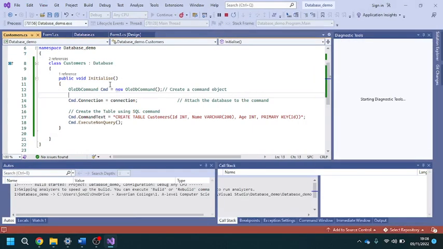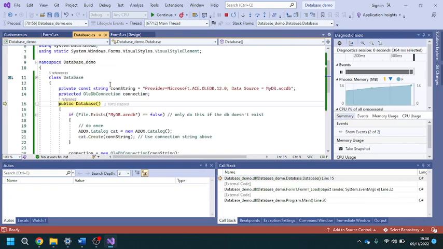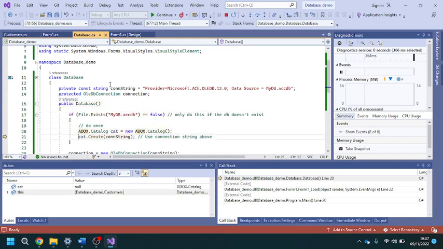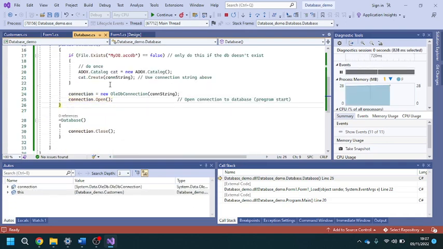There we go. And let's just run this and see if it works. So here we go. So I created customers. Now when I go inside the constructor, it still comes inside the database, because the way that constructors work is it calls the constructor for customers, and that in turn then calls the constructor for database, because database has been inherited. Okay, so if the file doesn't exist, create it. So there we go. So it creates a new connection and opens that connection.